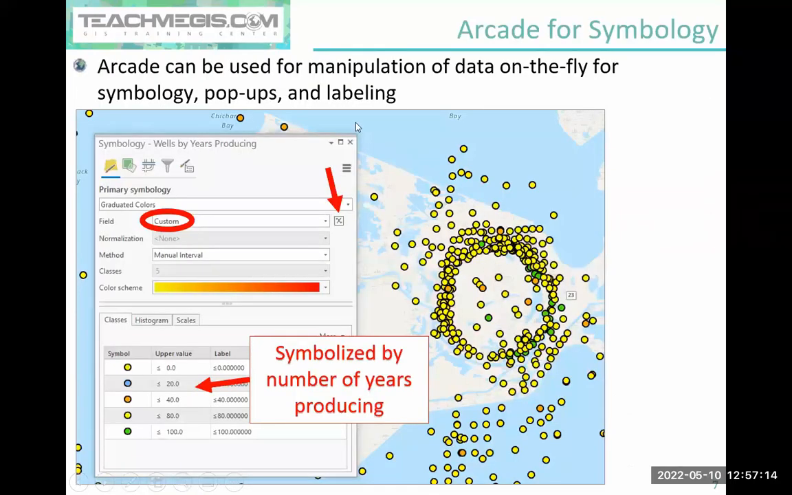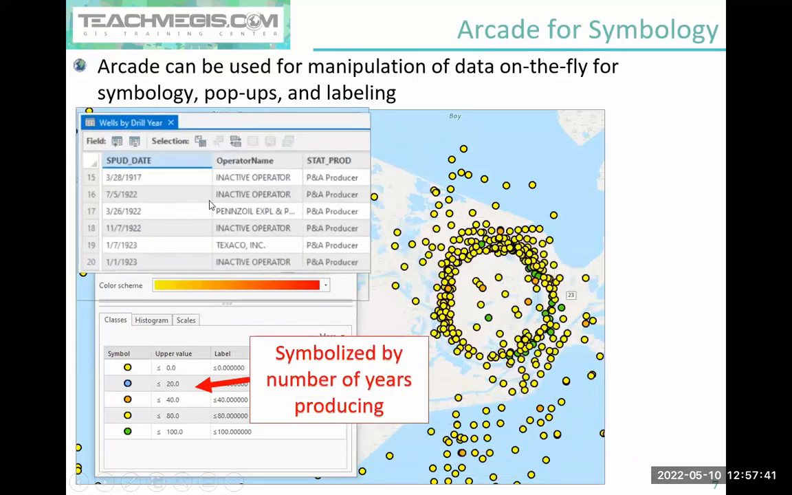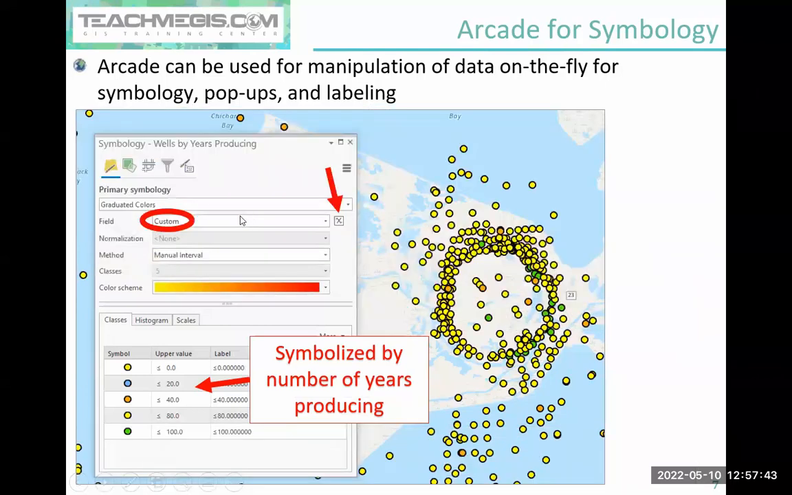So first of all, Arcade can be used, as we've seen already, for symbology, for manipulating the data on the fly for that symbology. So I'll show you an example here. I have a bunch of wells out in the Gulf of Mexico. And what I'd like to do is color code these wells based on the number of years that they've been producing. But I don't have number of years they've been producing in my database table.